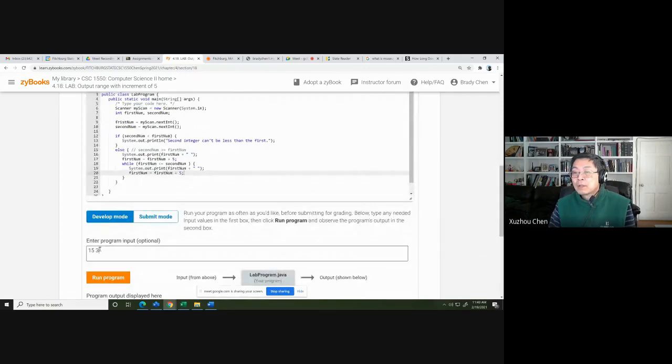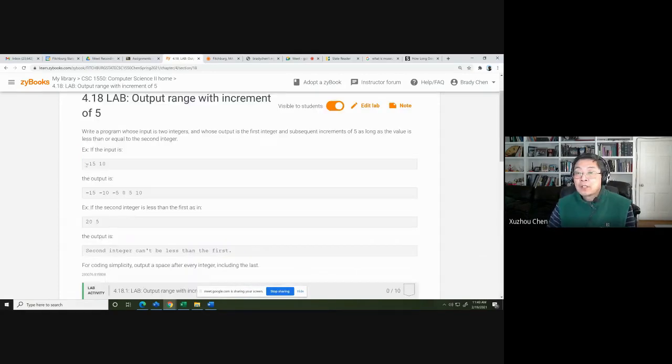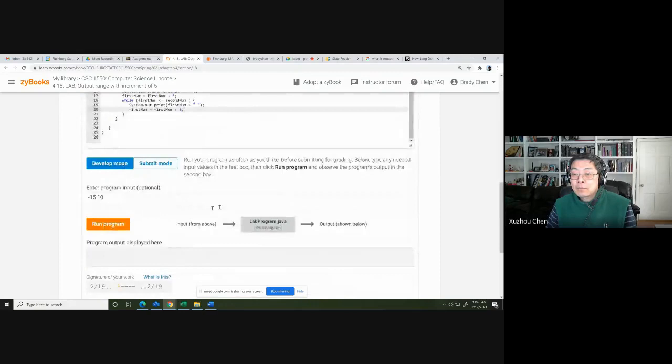Let's check. Okay, so the first one we want to do is 1510, right? You always check this one because in this lab they already provide you the output. You can test your code to make sure it works correctly. So how can you say it's correct? Because if I test it, I get the same result. Okay, let's do this. Run program.